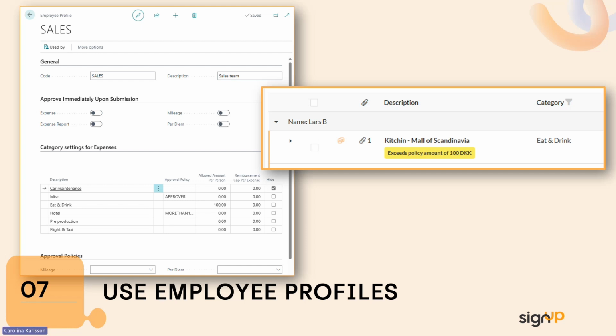Then you receive warnings. So you can see when the limit is exceeded. So when an expense exceeds a threshold, you receive the warning message in the portal, as you can see here on the screen. So it keeps things very clear and efficient along the way.